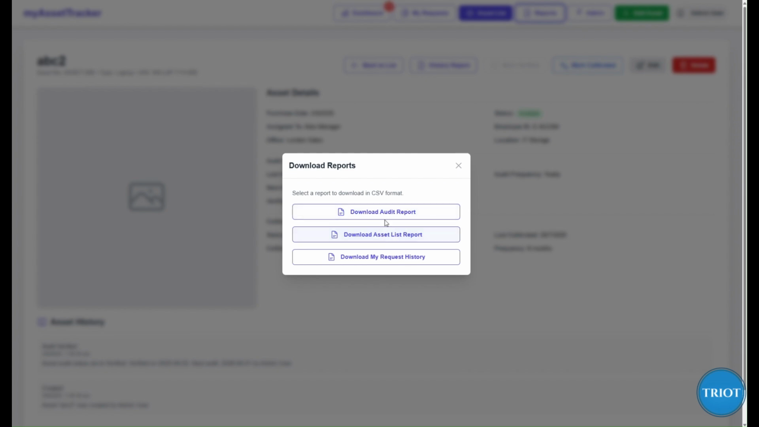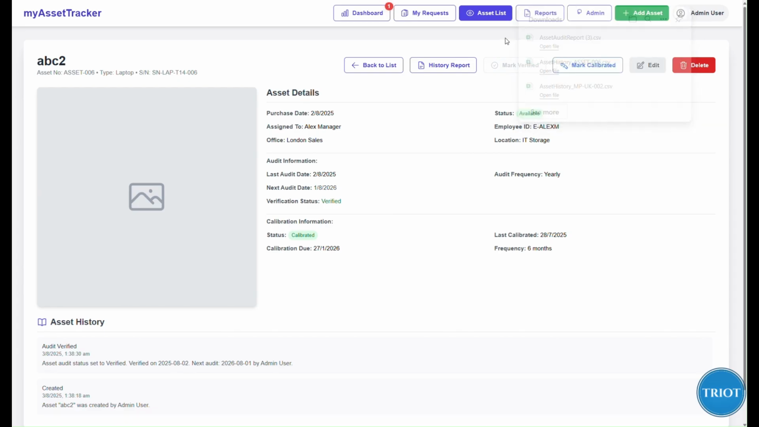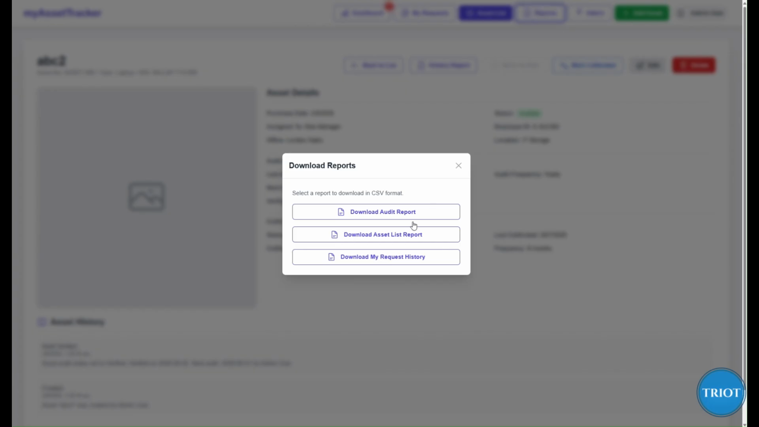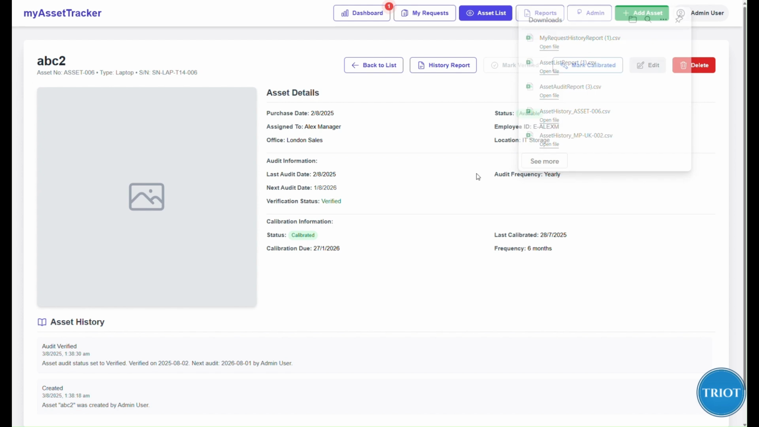Our reporting feature allows you to download detailed audit reports, your full asset list, or user request histories into a clean CSV format, ready for analysis or sharing with your team.